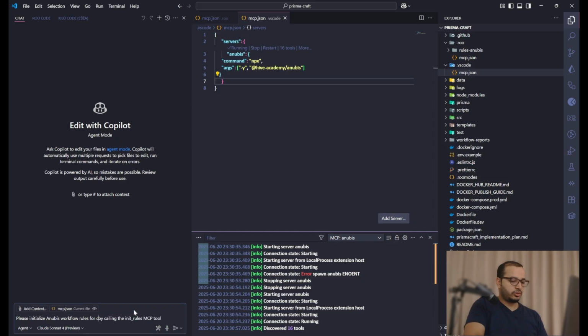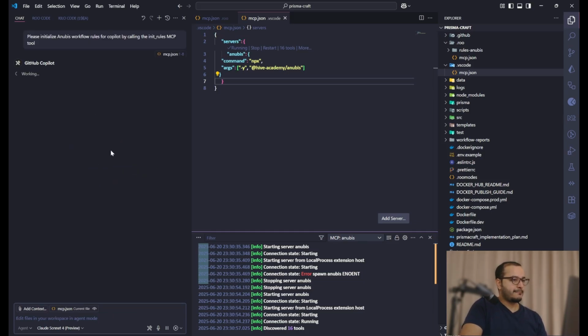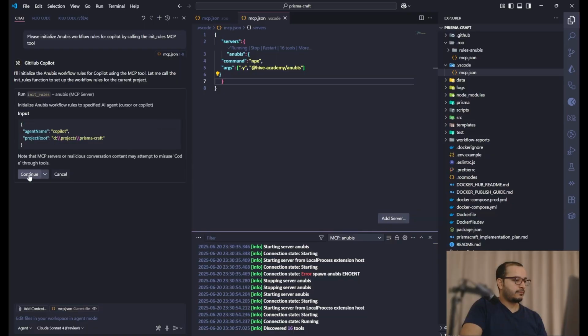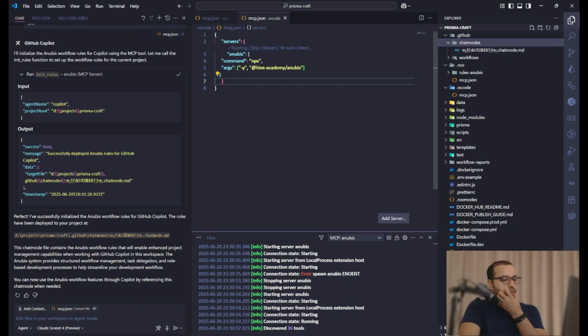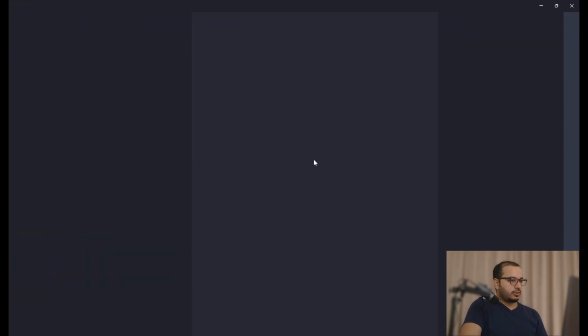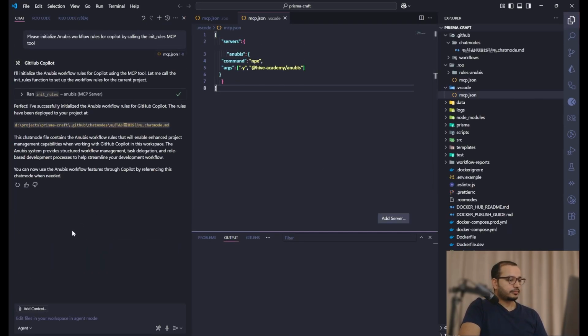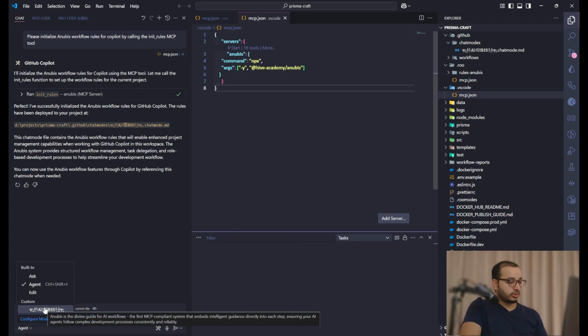So let's do the same for Copilot. It generated a new chat mode for Copilot. Now let's do the same and reload the page. Now you can see a new agent here. Sorry, a new custom mode here.